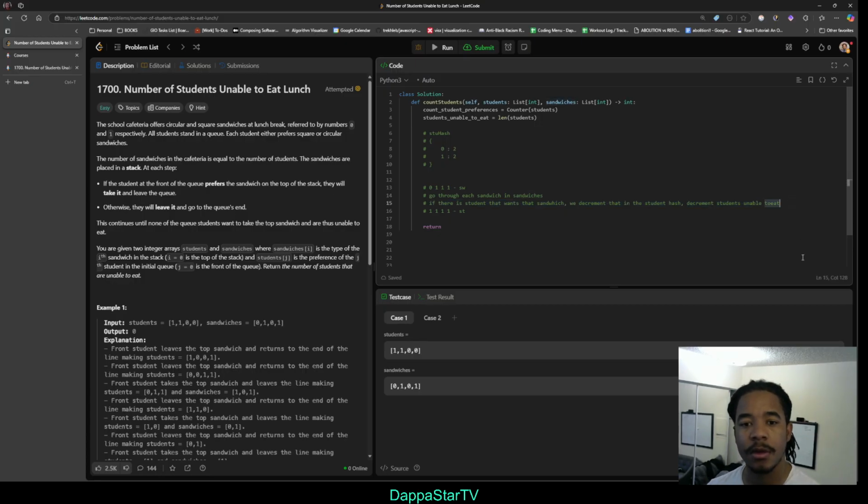If there is no student that wants that sandwich, then break, then return. Let's return whatever the value is for the result currently. Return result, students unable to eat.